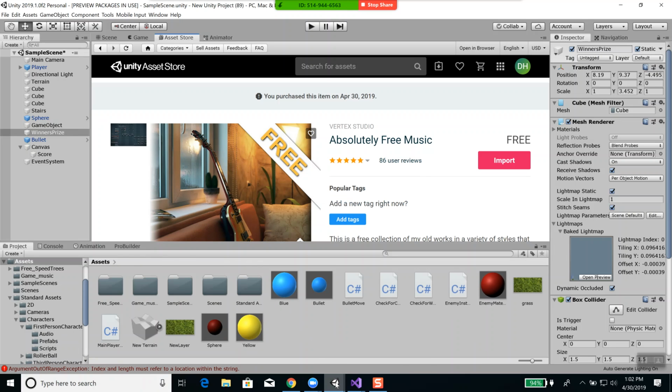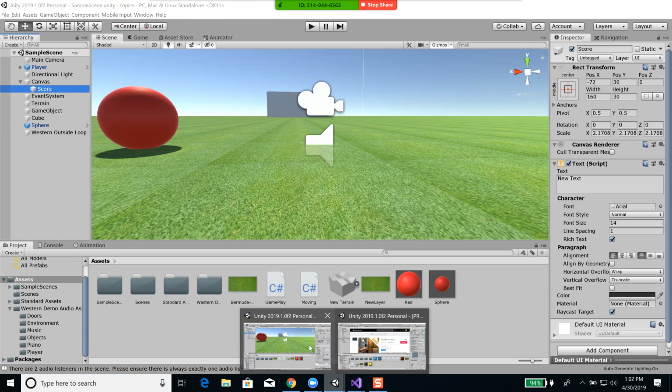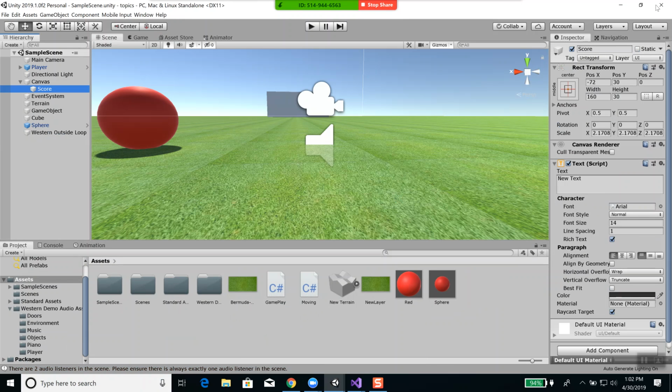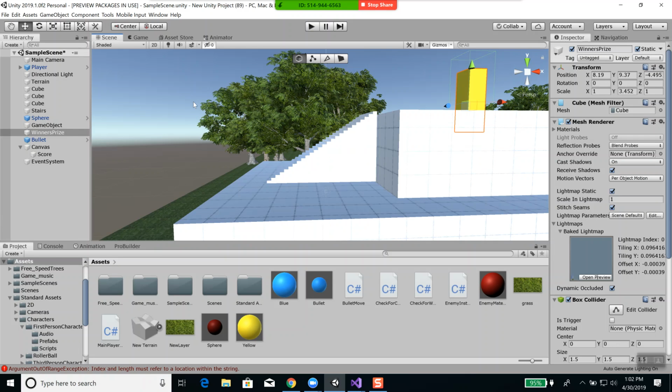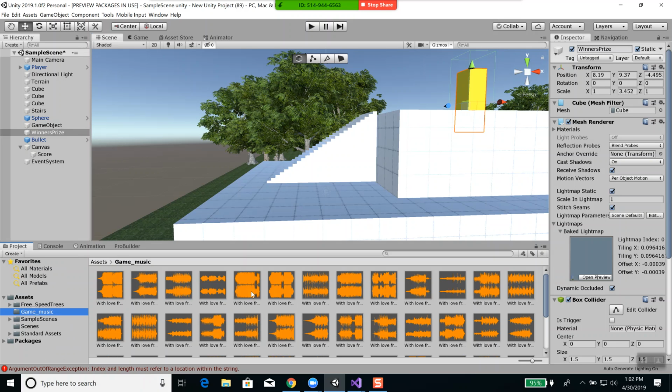Now I think I'm done with the other Unity game, so I'm going to go ahead and close it down just so I have a little bit more memory, assuming Unity returns the memory back once you close it. Okay. And so then here I want the music to play. Here's game music.